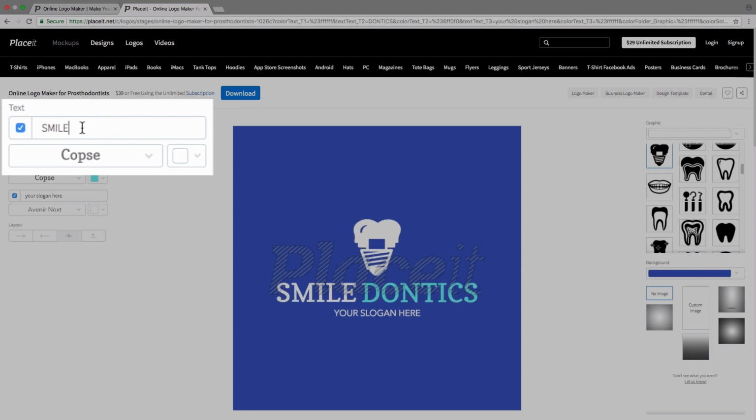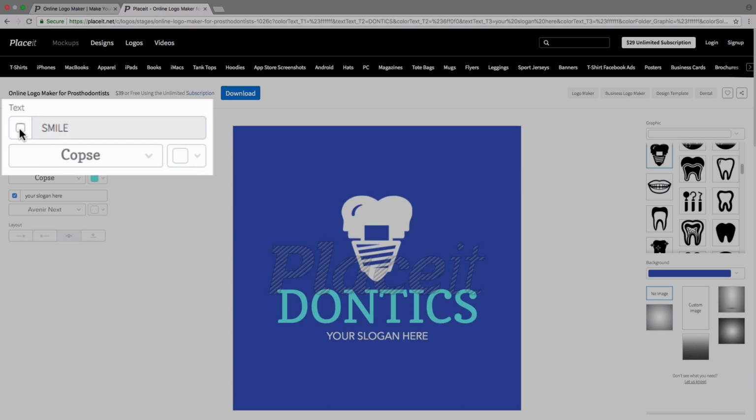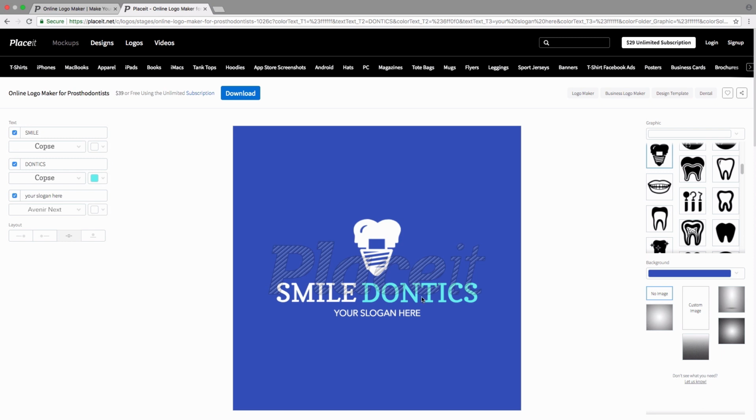Now, to the left of each one of these text boxes, we have a little check mark. If we click on it, we get rid of that line of text. And if we click on it again, we add it back to the design. You'll notice that every time I make a change, you get to see that change in real time on the template. So that makes it super easy to edit these and just basically tweak them until they're perfect.